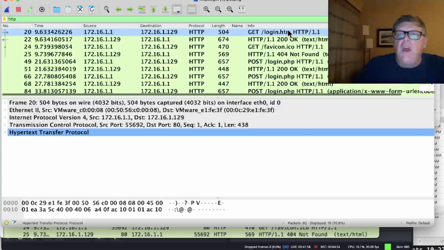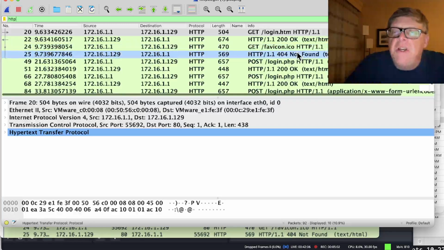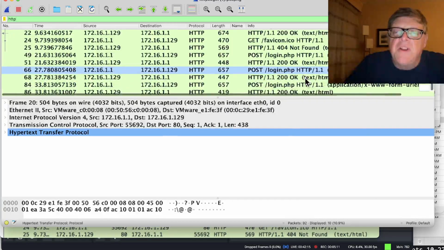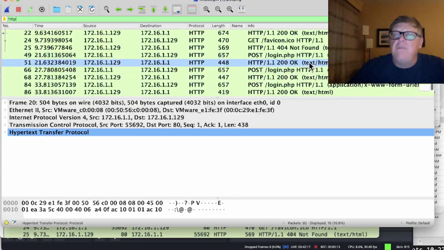So here it is getting a login page. It gets a 200 OK, meaning it found the login page and delivered it. Then it gets the favicon, which is a little picture in the corner, not very important, and didn't find it. Now it does a POST to log in, and the server gets it. Then it does another POST to log in, and the server gets it, and another POST to log in. So some of these logins might be successful, and some might be unsuccessful.